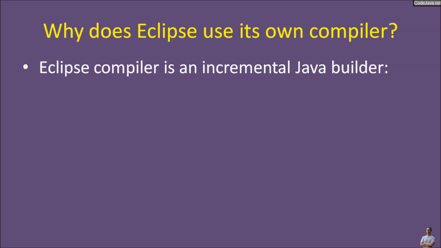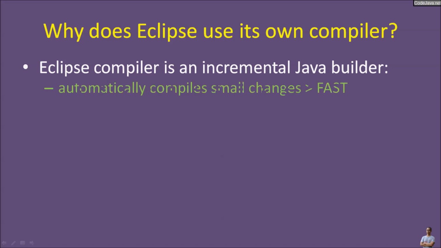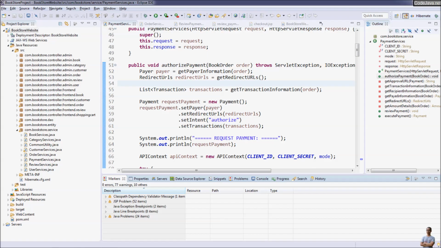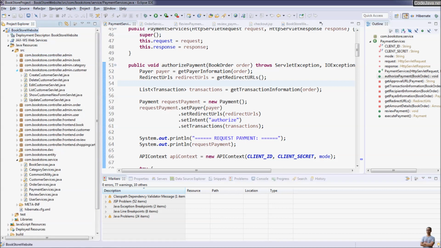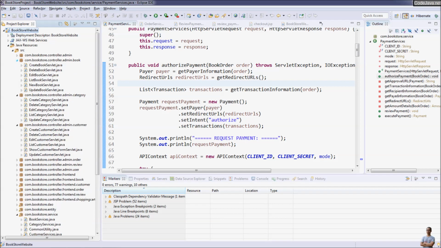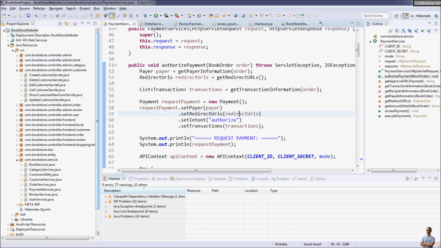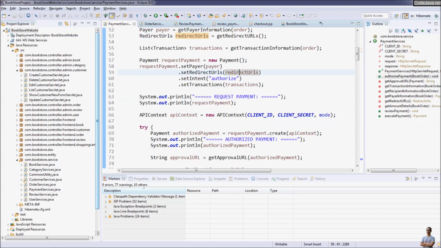The most important reason is that the Eclipse Java compiler is an incremental Java builder. That means it automatically compiles the changes you have made, so you can see the IDE respond very fast. For example, this is Eclipse IDE on my computer with the last project here. You can see there are many Java classes, and when I write code, I make a small change. For example, I make a small change here.